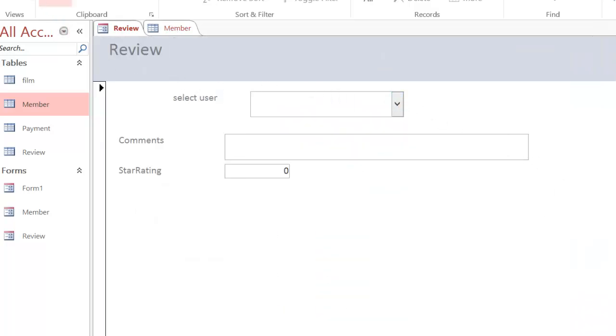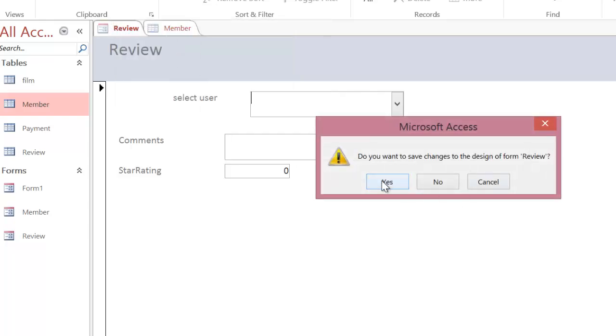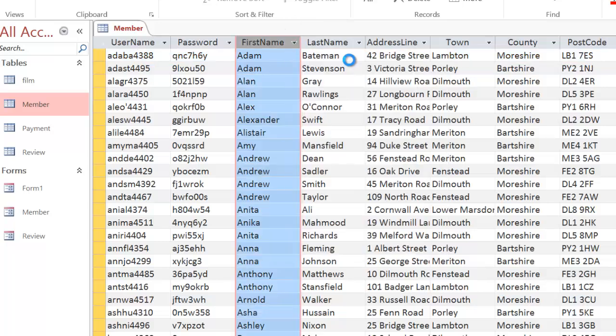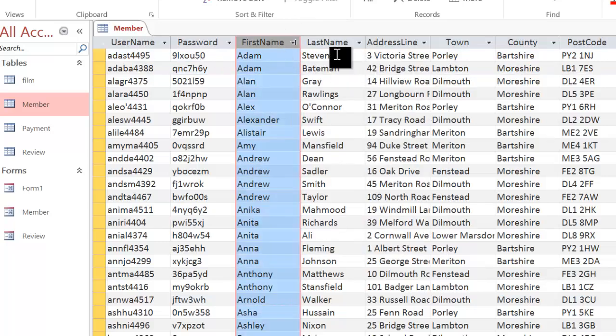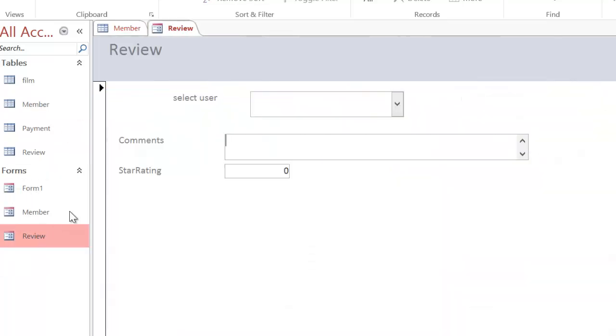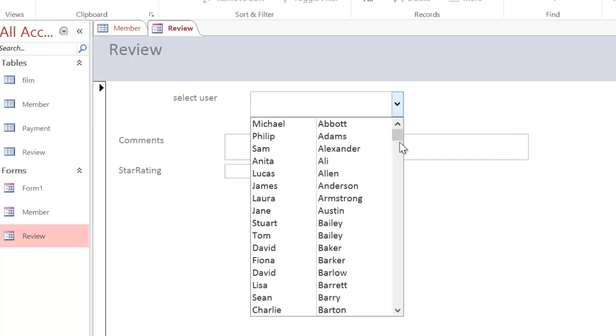So I'm going to close this form down. Let's have a test. So save it. Okay, and I'm going to order this by last name. Okay, and I'm going to get rid of Alan Gray. So you can see here, Alan Gray is not accepted, so I shouldn't see him in my review form. So let's just go into it. Let's see if Alan Gray is in there.